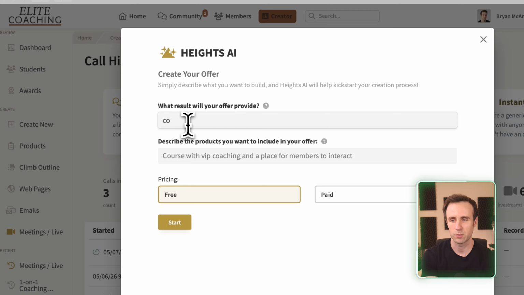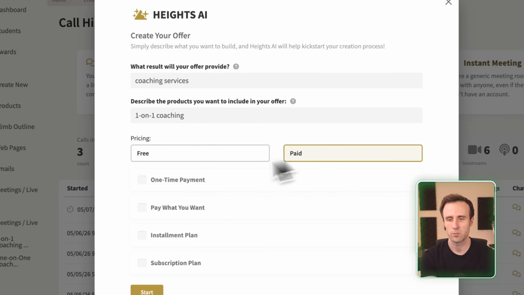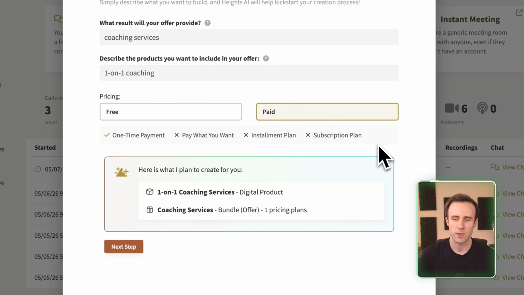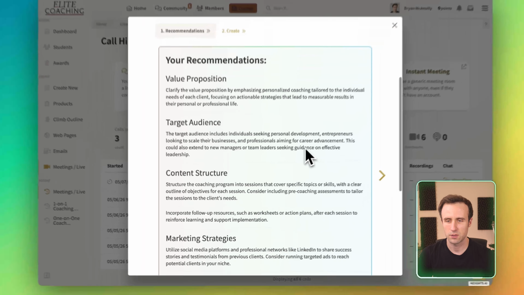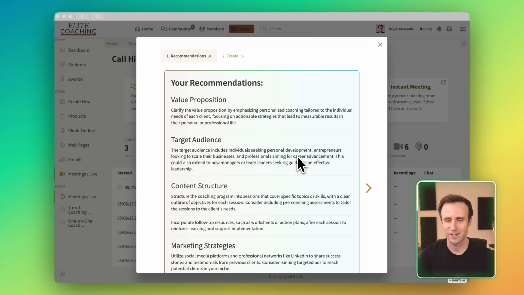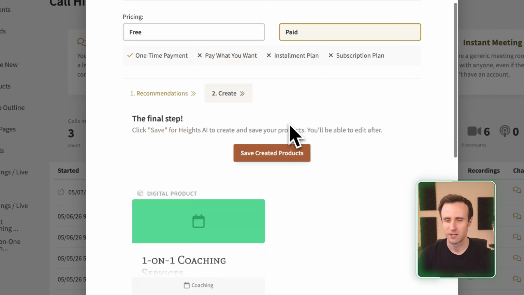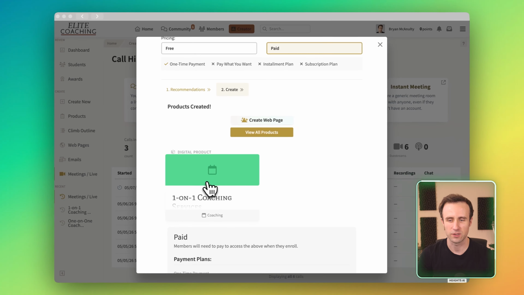So for example, I'll just make it really, really generic and simple. Say coaching services, one-on-one coaching, and I'll make it paid, and then say it's $99. I hit start, and now the AI shows what it's going to generate for us. And here it's giving us some recommendations, saying that I could clarify the value proposition a little bit more than just saying coaching services, but we'll skip ahead and hit save. And so now we have this product created for us. And what's really nice is now we don't have to go find all the checkboxes and things we have to do to get this set up.